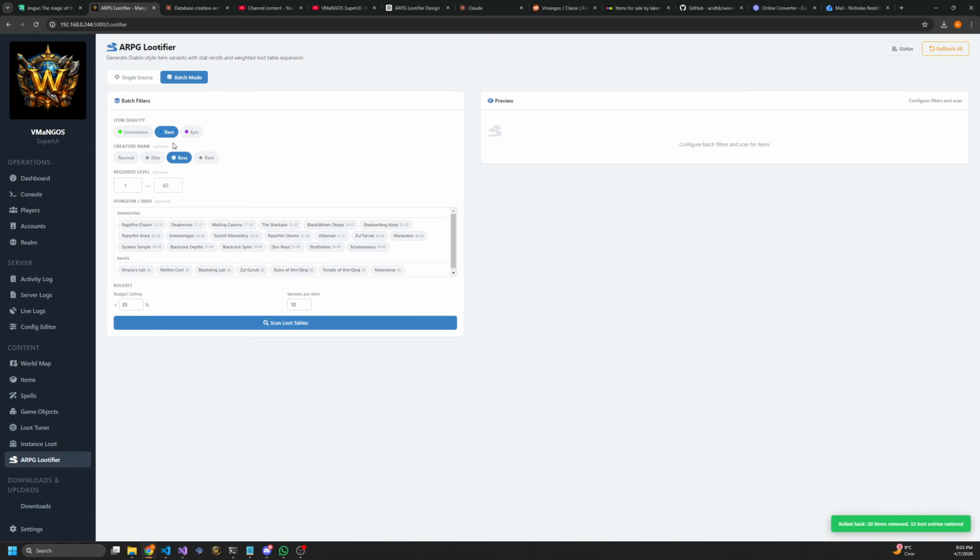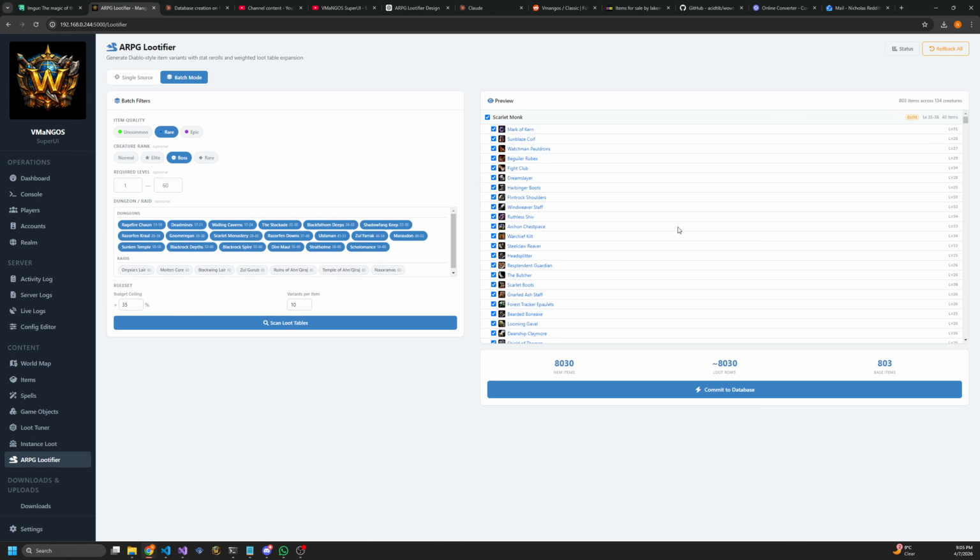So again, I'd like to do all rare boss items in, let's say, all the dungeons that are in the game. That's going to be 803 items across 134 creatures. This is going to create 8,000 new items. We would hit commit to database. It's going to take a moment while it's committing the items.